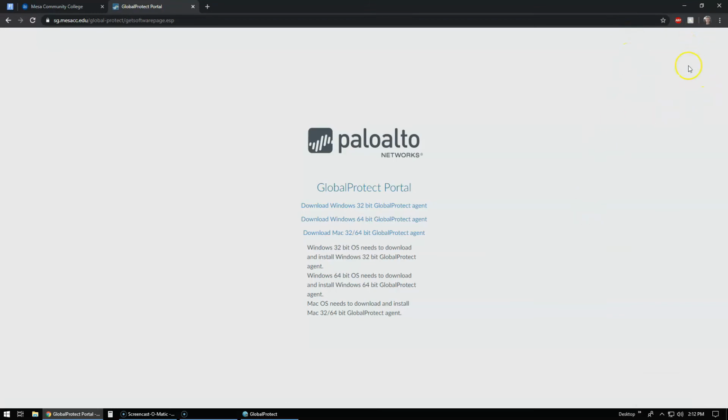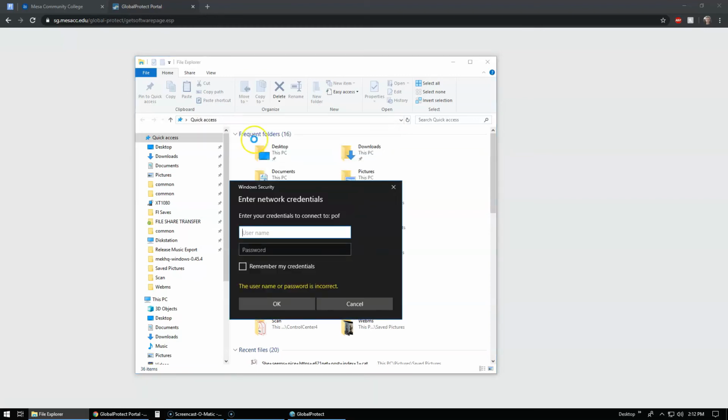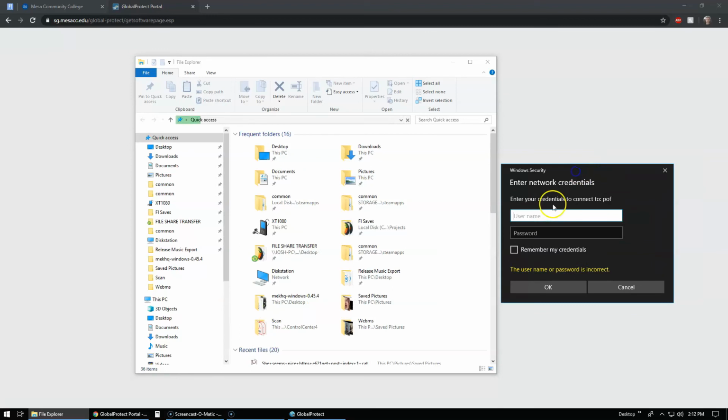Alright, so now, how do you use the VPN now that you're signed into it? I'm going to go to File Explorer real quick. And so now I'm connected to the network folder. I'm going to have to show you how to do this. Go to one of our network folders that we have. It's going to ask for these credentials. So you have to do this part in order for it to work.